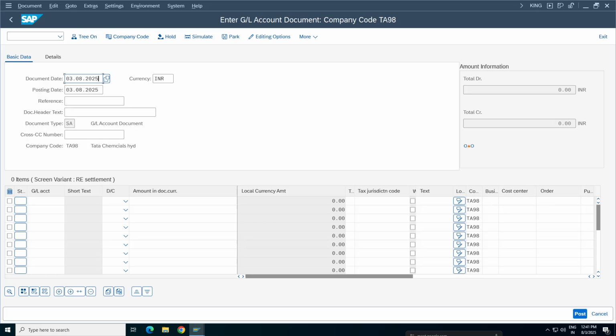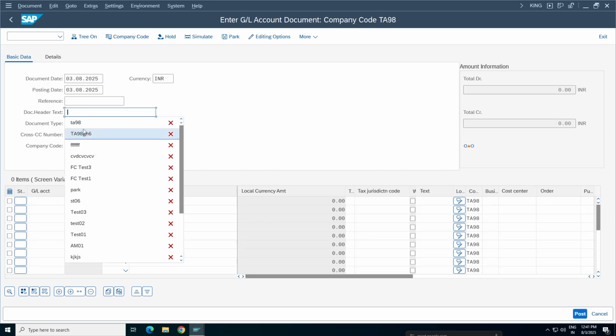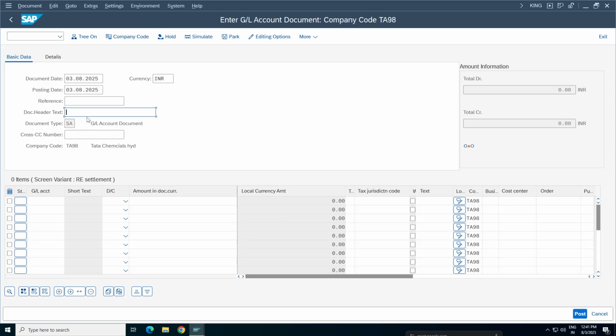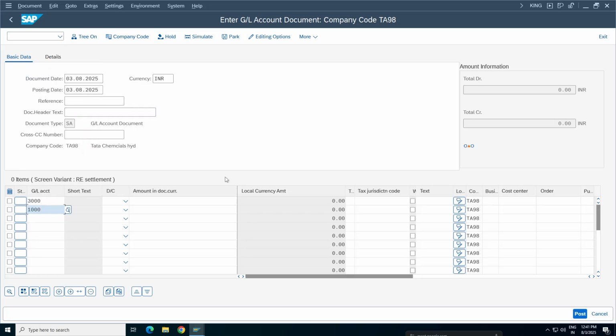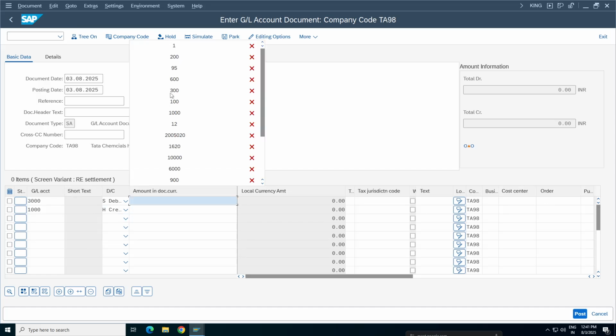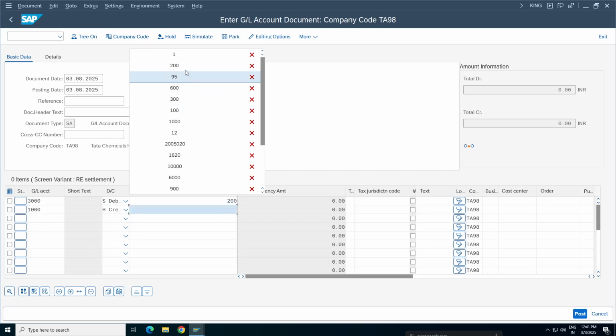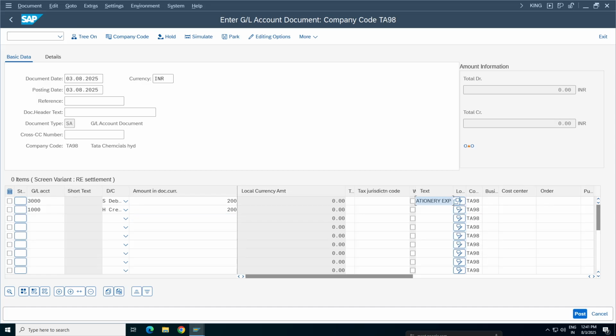So this is a reference value. Okay, so I don't give anything. So this is TA. Let us give this one TA98, or else just ignore both values. We'll see, the system should check both of them, right? So 1000 here, debit, credit. Here some value, 200, and the text is some stationery expenses, cost center.